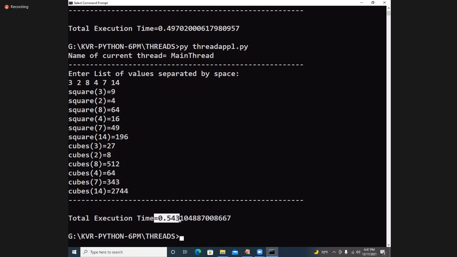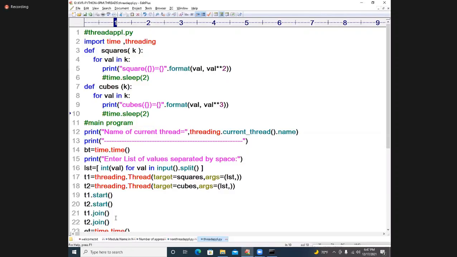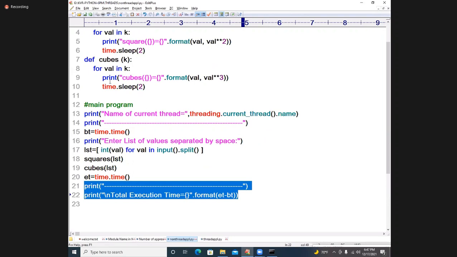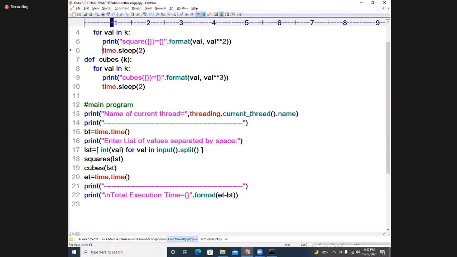What is this, 0.54? It is not even seconds. It is called what? Milliseconds. You execute the non-thread based application. Go to this once, the non-threading application. You remove the sleep time there and then execute now.